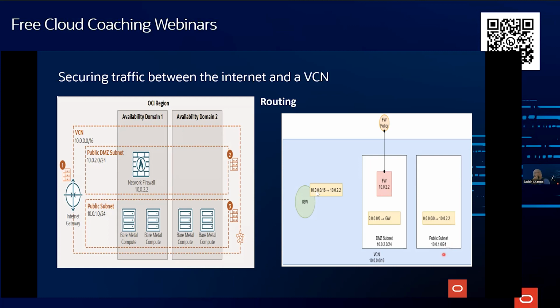Now when the traffic is coming over the internet gateway, it should have a route to go to 10.0.2.2, that is my firewall device, if it is destined for my VCN address range. It will go to the firewall, and the firewall will forward it to the public subnet. For the traffic originating from my public subnet, it should have a default route with my firewall as the next stop. My firewall will send that traffic to my internet gateway, which is the default route to the internet, and the traffic will go to the internet again.